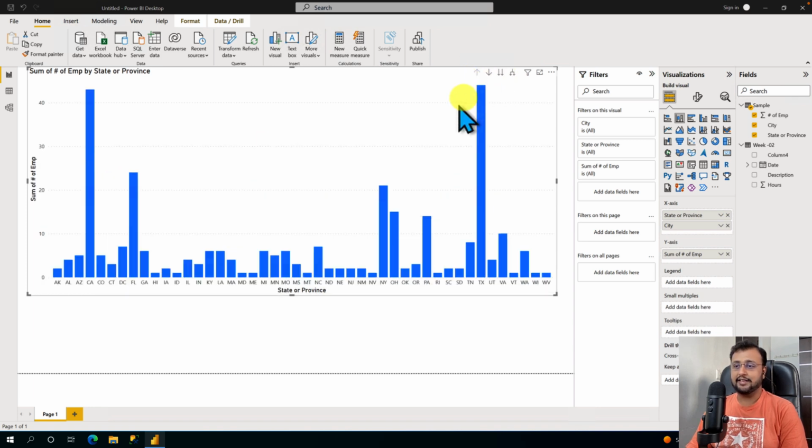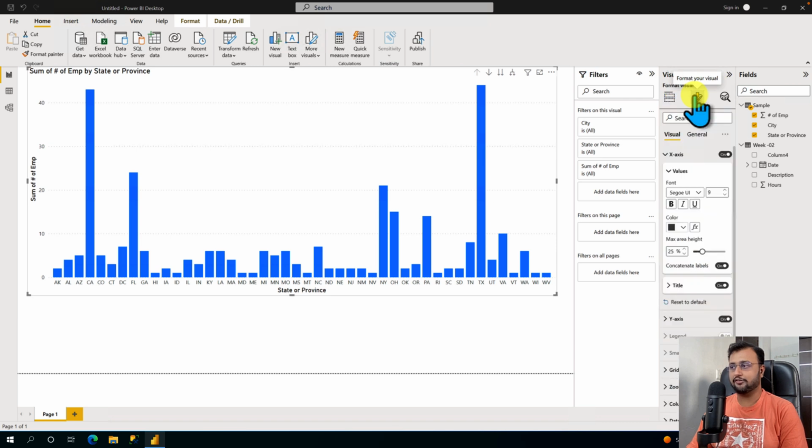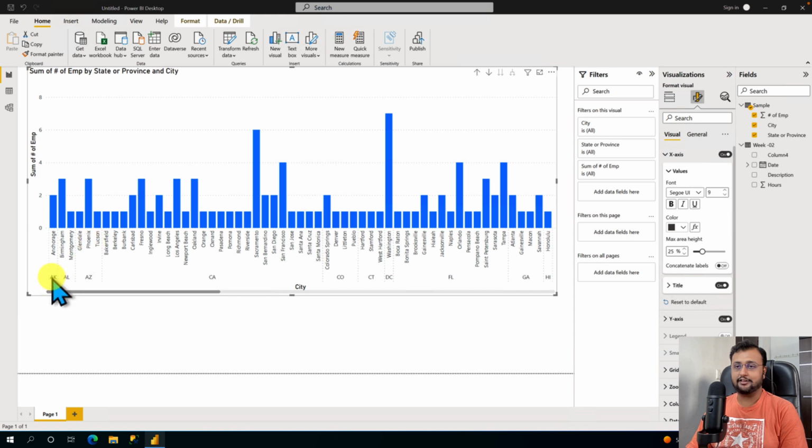So now there is a solution for this problem. Basically, for any of your existing reports which you developed before the September 2022 Power BI Desktop, you need to select your visualization, click on format your visual and expand the x-axis. Over here, there is an option, concatenate labels. Just turn it off and that will resolve your problem. Now I'm going to the next level, and here you can see that your axis values are properly hierarchical and it looks really nice.